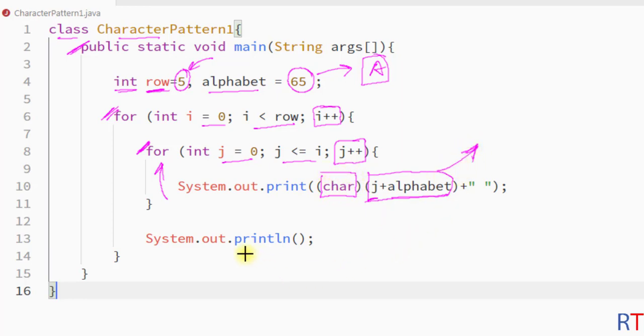And after that we have the println method for the line break, and then the control will go back to the beginning of the outer for loop and the cycle will continue to happen until the outer for loop condition becomes false. Then the outer for loop will be terminated and the whole program will be terminated.